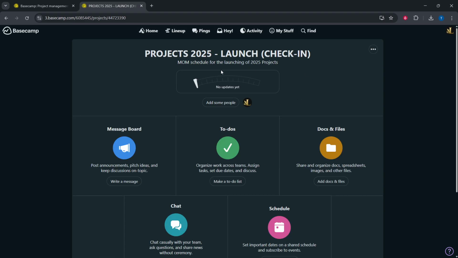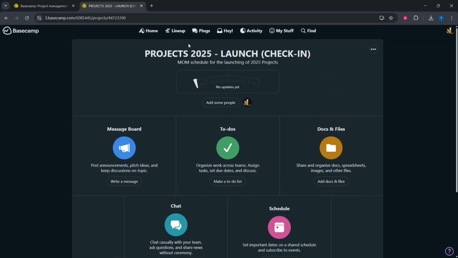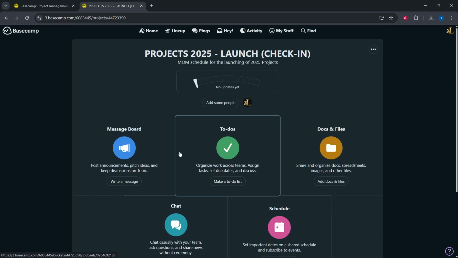After you've made these adjustments, it's always a good practice to verify the change. You'll notice the updated name will appear instantly, not only on the project's homepage, but across your entire Basecamp interface. This includes the Basecamp home screen and any other places where the project is referenced, such as in to-do lists or message threads. And there you have it.